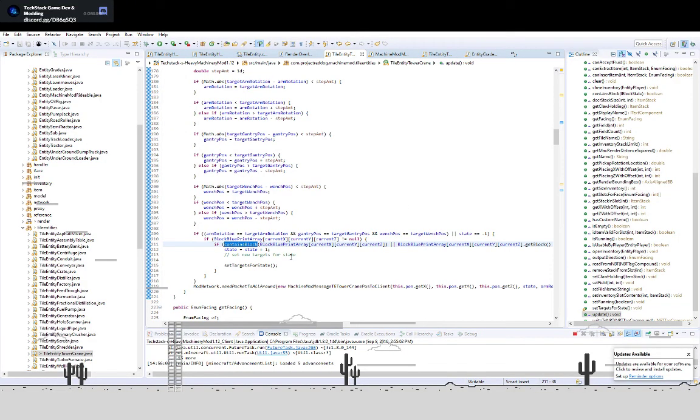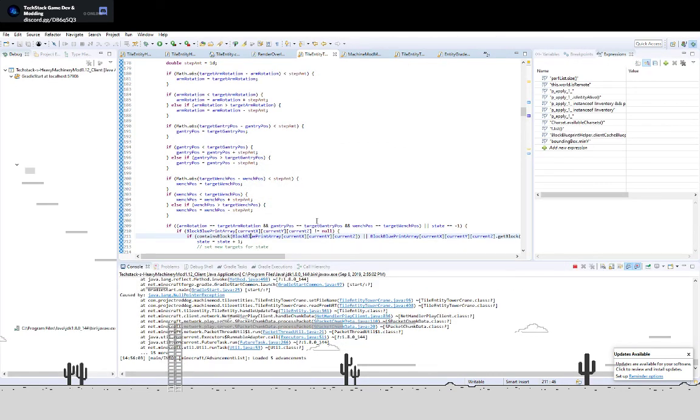Or I've got another bug somewhere else I'm just not realizing. So let's figure out. Okay, it's not hitting that part, but it is hitting this part. So what part is failing here?